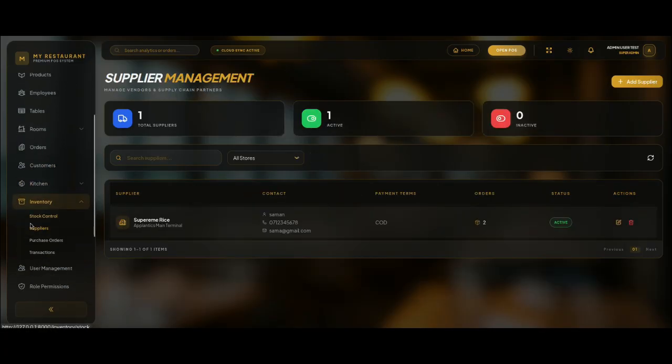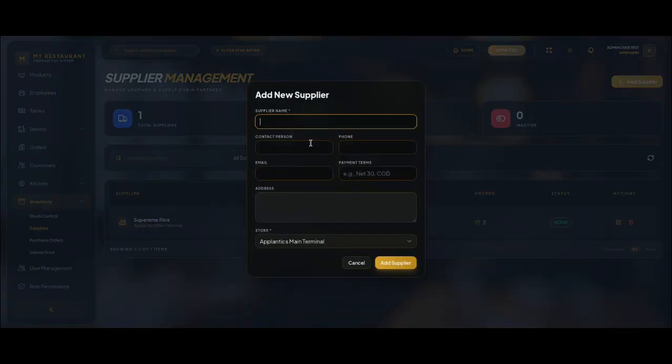And next we have the supplier page under the inventory section. So in supplier management, you can basically manage your suppliers. Right here you can add supplier name, contact person, phone, email, and payment terms like cash on delivery, and address. Also you can select the store. This store selection option will be only available for super admins.